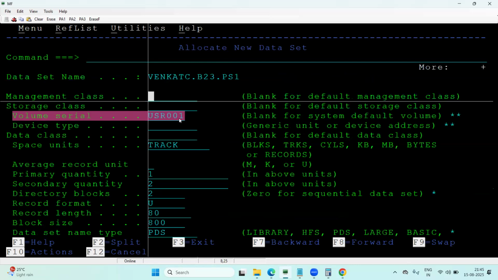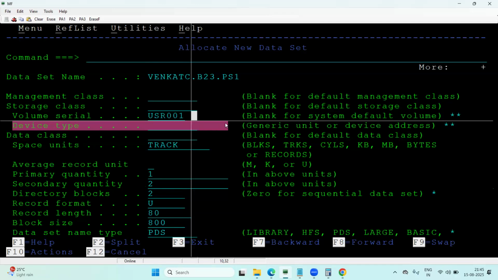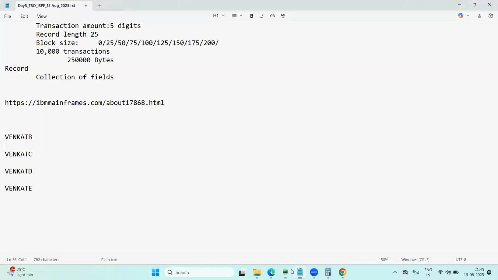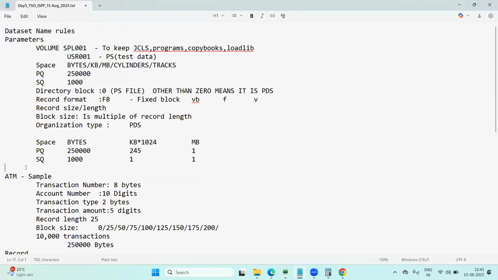If you don't give there, you can provide here also. If you don't provide there, you can specify here also. I am doing USR 001. I can specify SPL 001. See, I am able to modify user 001. So this is volume serial. So device type, I can explain to you. Device type is a parameter. One more parameter.